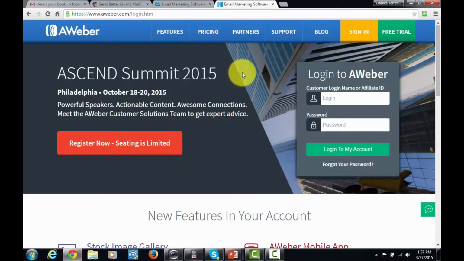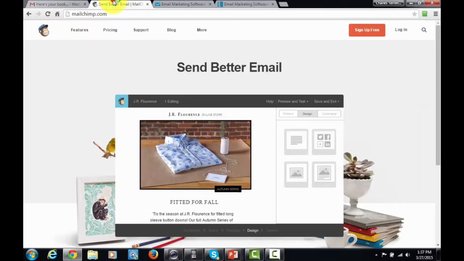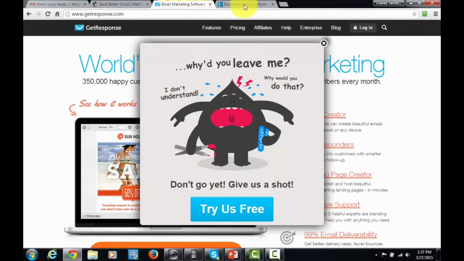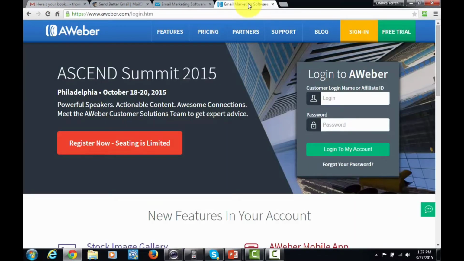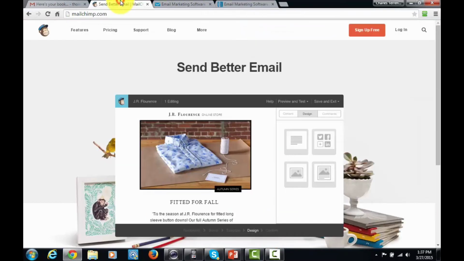So in order to get started, one of the things that you'll need to do is pick a company. And again, either one of these companies is going to be good. Again, if you choose to use MailChimp, remember that even though it's free to get started, there are going to be some times when you may be restricted in terms of the things that you want to do in your internet marketing business.